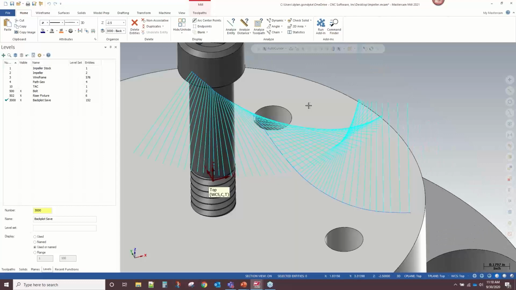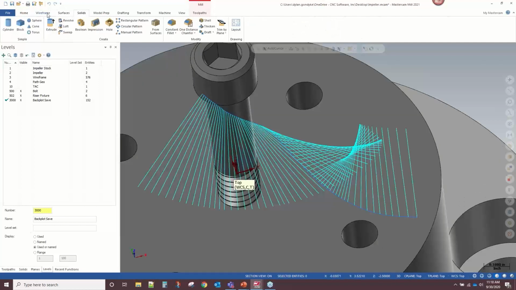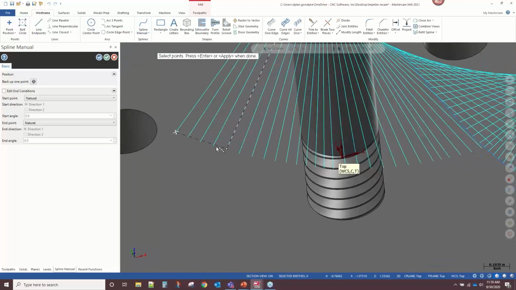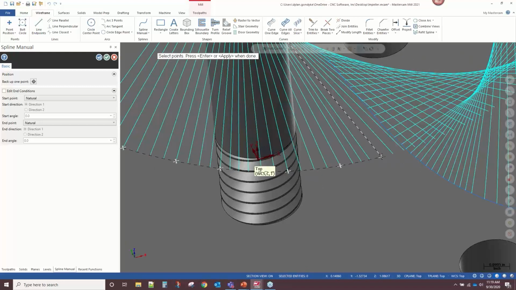So I want to actually create my from chain off of the vectors of this pass because I really liked the motion of that singular pass. So I can come in and I can say wireframe spline manual, and I can just make this really approximate spline along every 4th or 5th tip of these vectors.